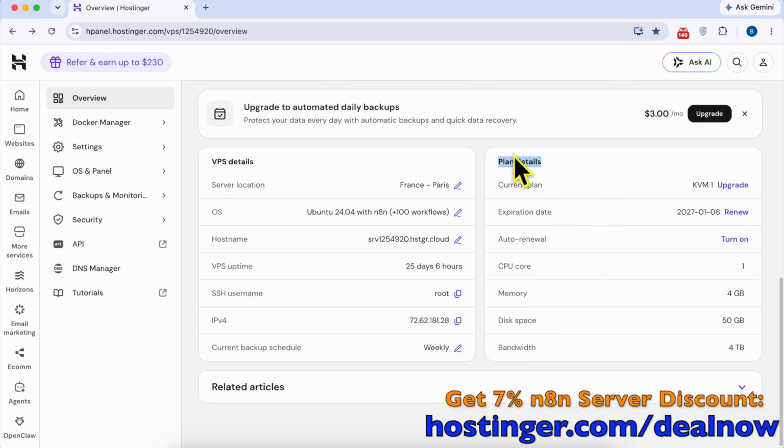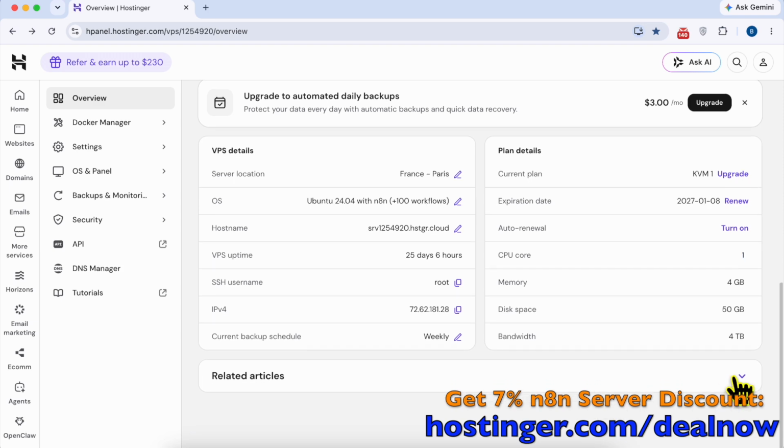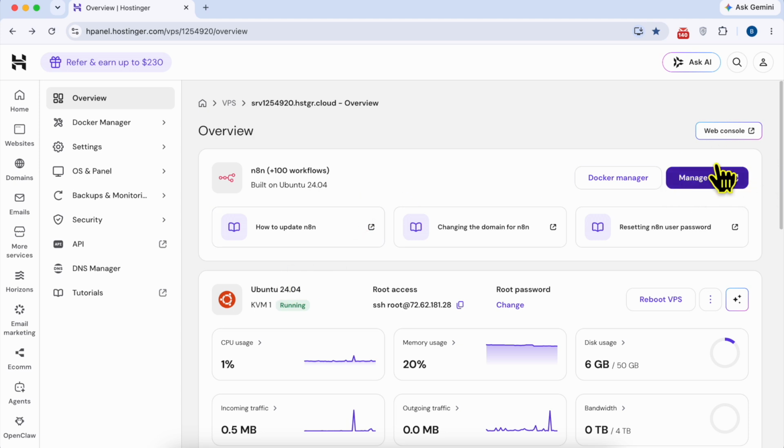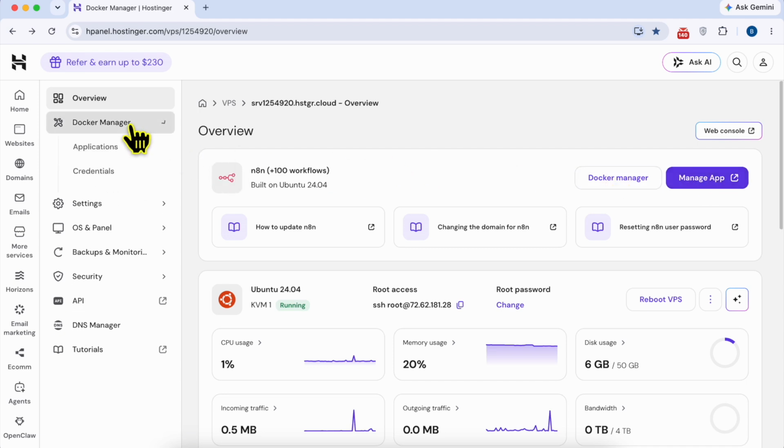And from here, I can check my plan details. Like my current plan, I can upgrade it, the expiration date, the auto renewal, the CPU cores, memory, disk space, and also the bandwidth. And what I like about this interface is that it always gives you related articles that may help beginners work or set up their new server. And from below overview, I thought about launching my n8n app, but I will do it in a minute.